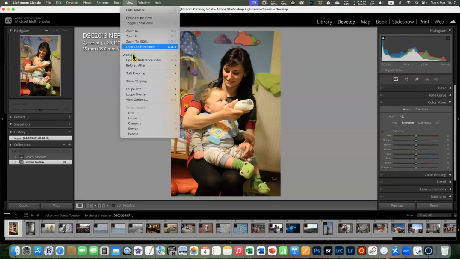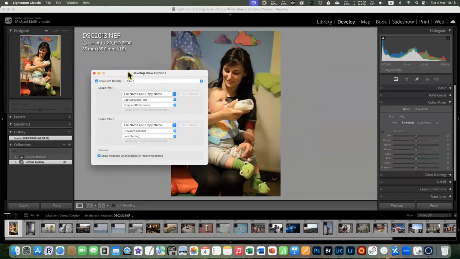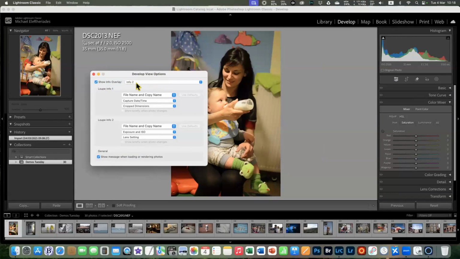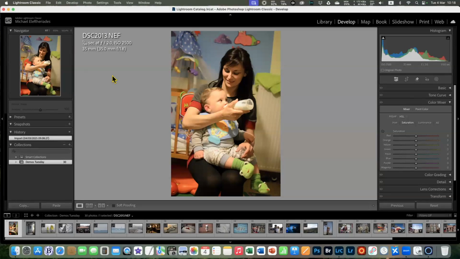If you go under view options, which was actually the same in the library module, but this is now develop view options. So this is loupe info 1 and loupe info 2. This is 2 at the moment that's showing. So you determine what information you want to see in terms of info. Okay, that's how you show it. And if I press info again, it goes away from the screen. Okay.